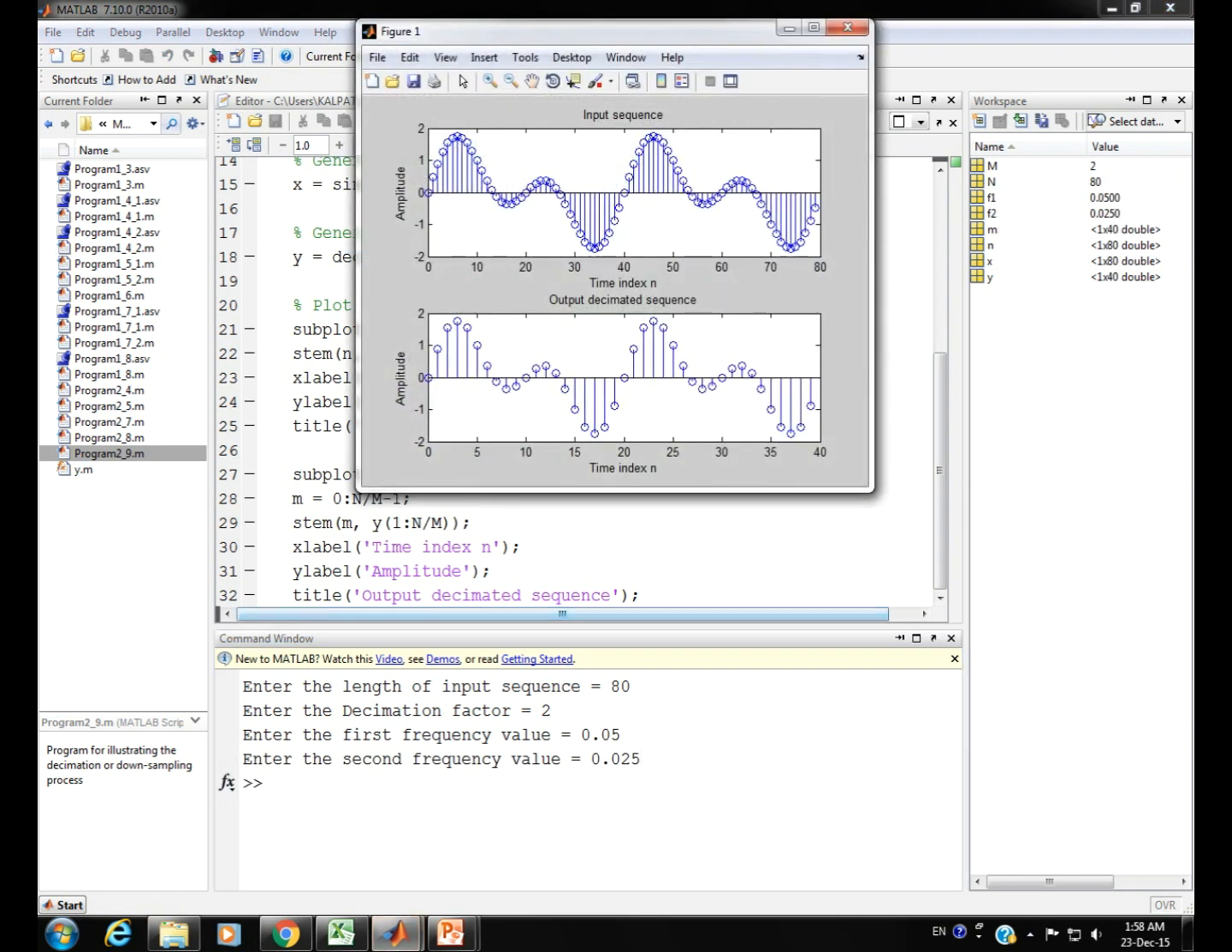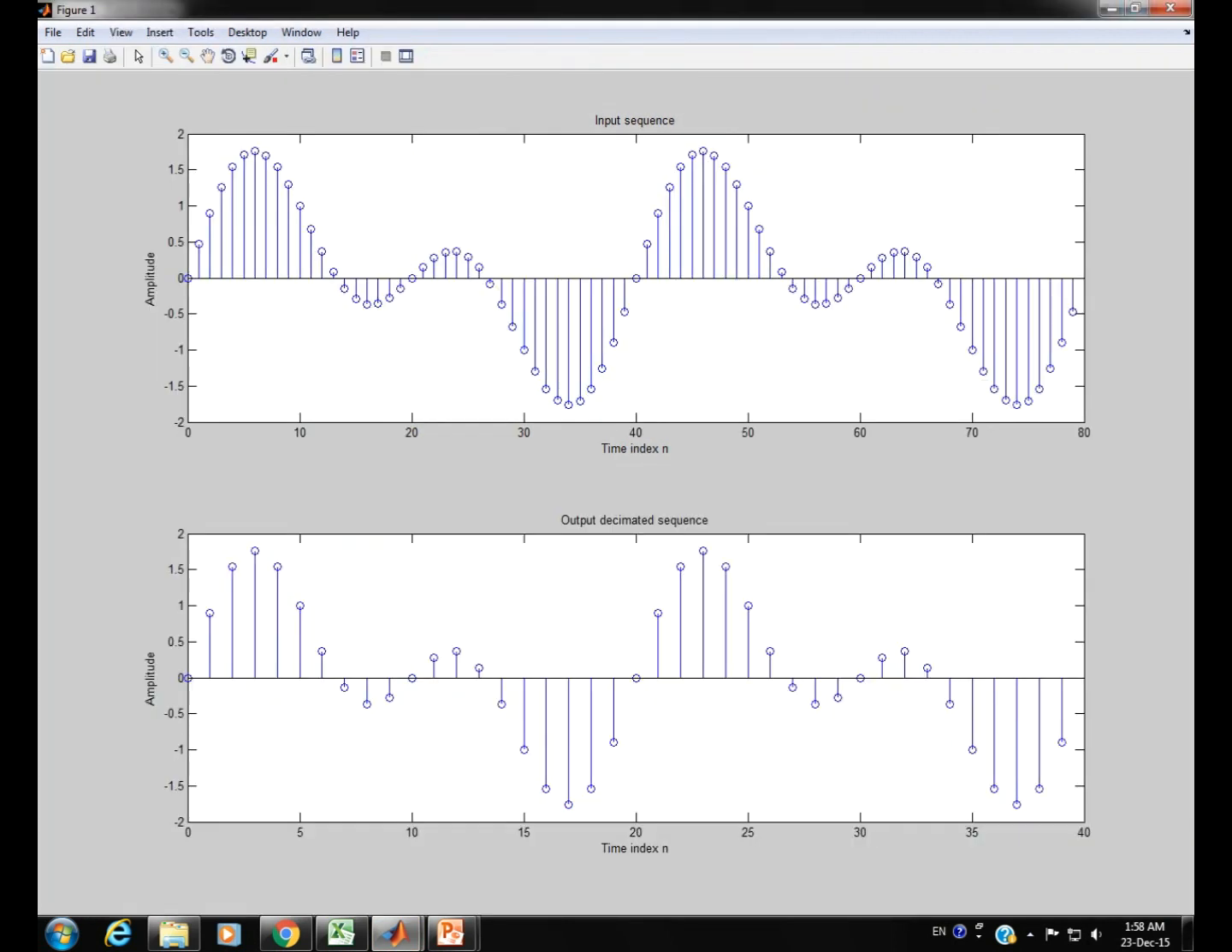So now you see the MATLAB window has popped up, and you find here the input sequence plotted into the first cell of the subplot in the upper part, amplitude versus the time index n. On the horizontal axis you see the markings of the time interval 0 to 10, then 20, 30, 40, 50, 60, 70, 80. So 80 was the value we provided to be assigned to capital N as a variable.